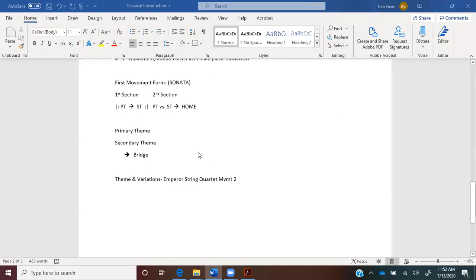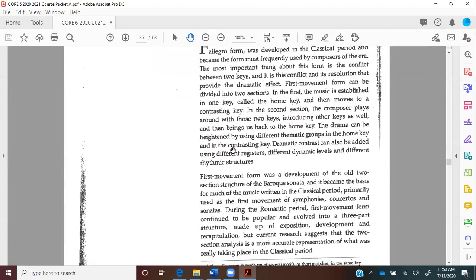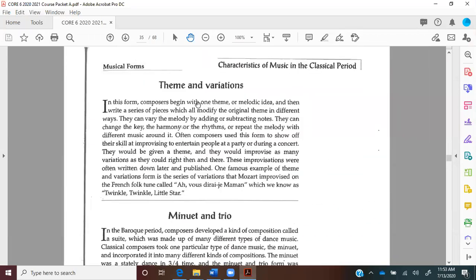Okay, so we are going to be talking in this video about the second movement of the Emperor String Quartet by Haydn. It is a theme and variations. And again, just to recap, the theme is a melodic idea, and they would keep the original theme, but they would modify it in different ways. They could add or subtract notes, change the key, harmony, rhythms, repeat the melody with different music around it.